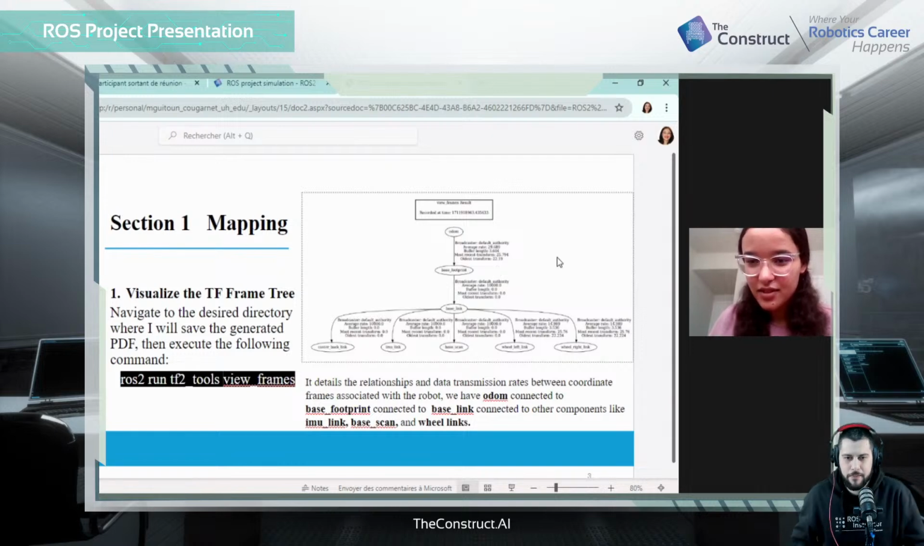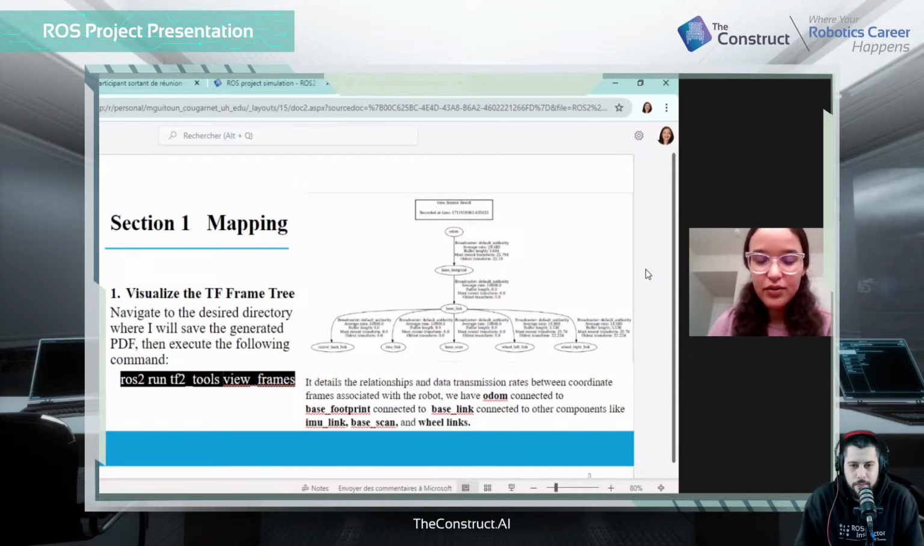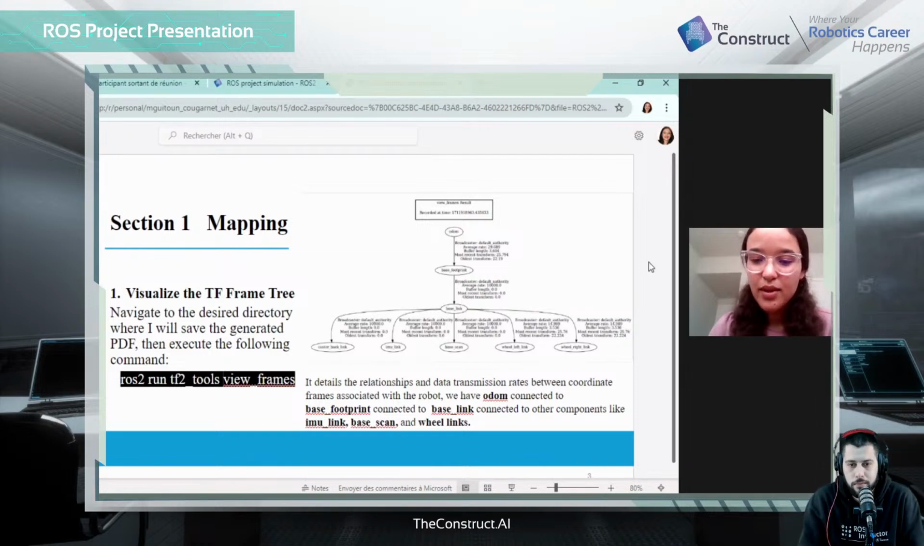So here we have the output of the TF2 tools. We have a graph that details the relationships and the data transmission rates between the frames. We have the odom frame, which is connected to base footprint. Then we have base link, which is connected to IMU link, base scan, and the wheel links.